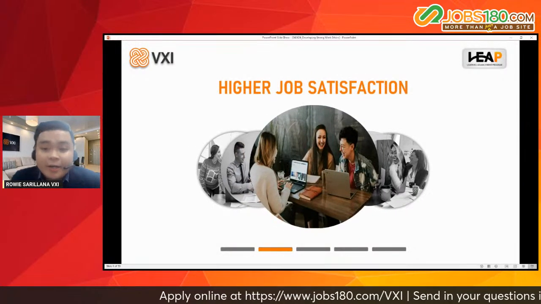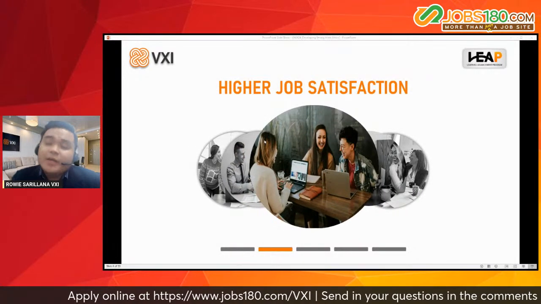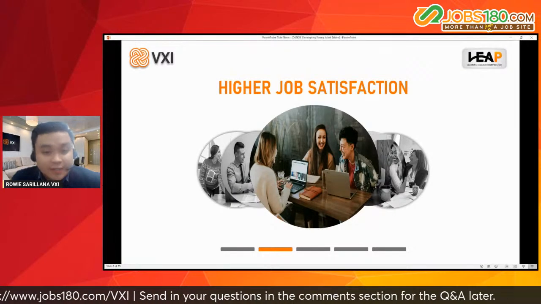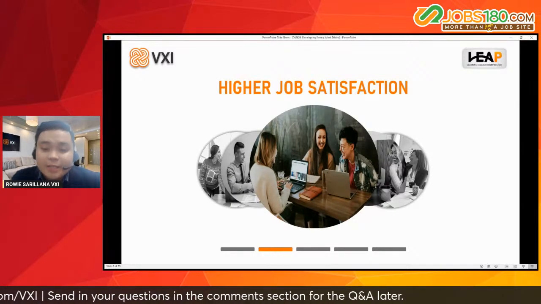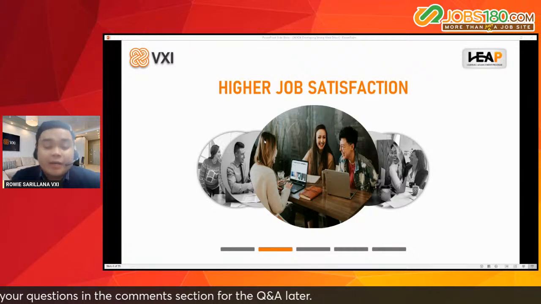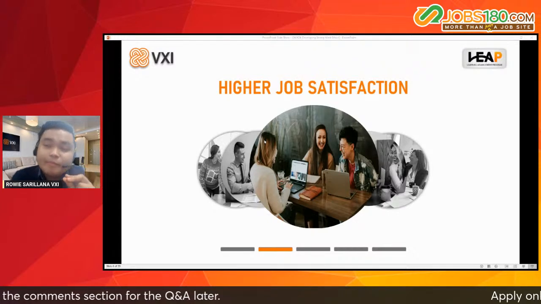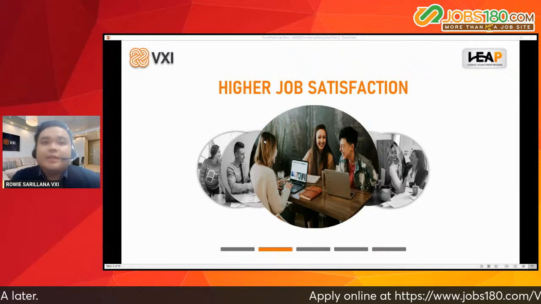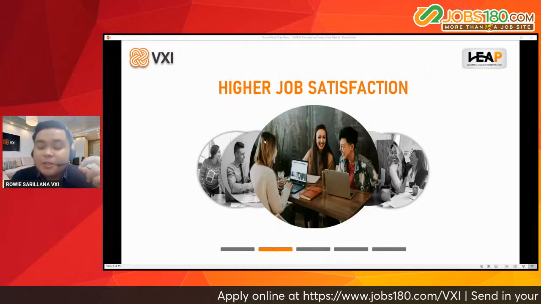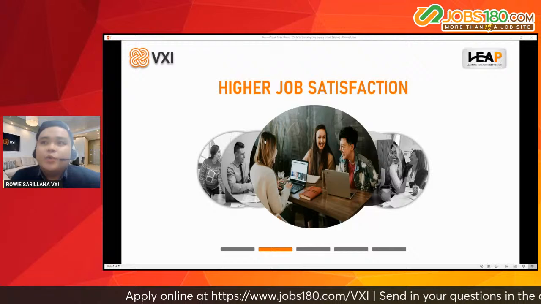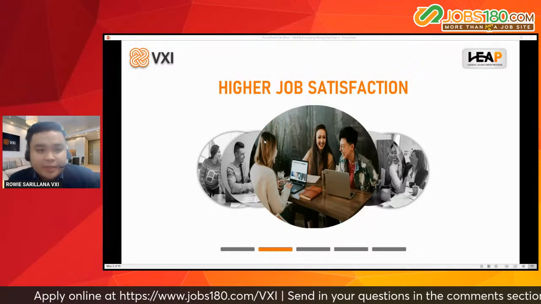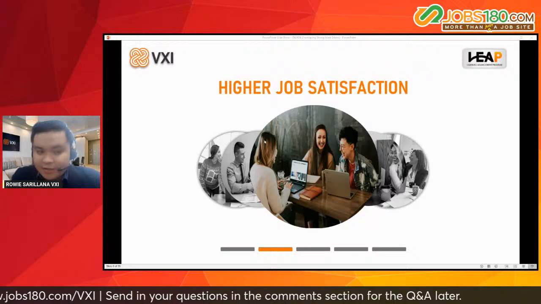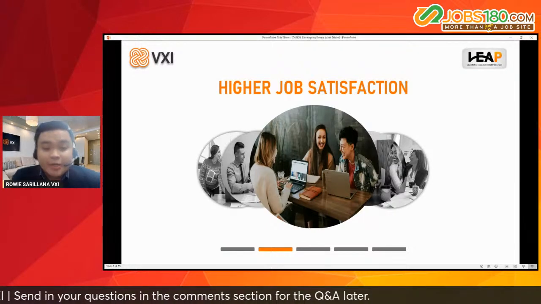Next is higher job satisfaction. Doing what you love and loving what you do is success, right? Higher job satisfaction means you're happy with what you're doing. Believe me or not, everyone, most of you on your first job would love to get this figure. You're very specific on how much you should be receiving, despite not having enough experience yet. But I'm not saying that you are inexperienced. All right. We're talking about length of experience here.